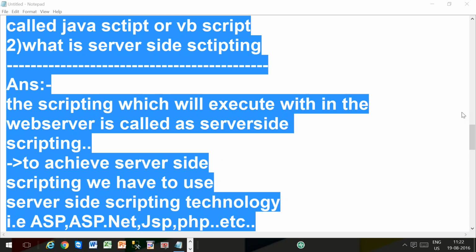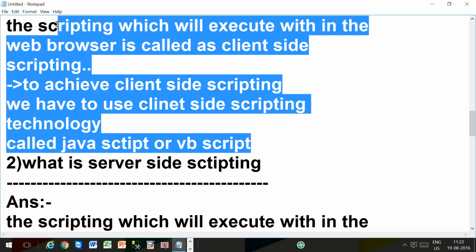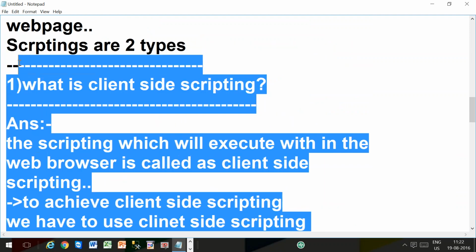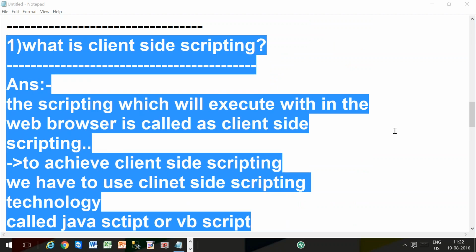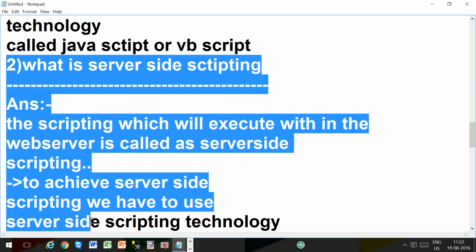Scripting, until client side scripting came. Last question is what is client scripting? Only question. I'm sending again. Scriptings are two types, and in this, what is client-side scripting? I have sent to you just now. Next, I'm sending the second part.